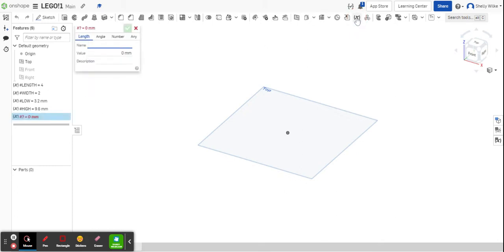And now my final variable is going to be height. I'm going to type the word high because I want my brick to be starting at the high dimension. So notice again, I started to type the word high because it's a variable. I'm going to select that, so it has hashtag high. I'm going to hit OK. You might have to hit the check mark twice when you're using an equation or referencing another variable. So you should see length 4, width 2, low 3.2, high 9.6, and height 9.6. That's what you should see over here on the model tree.